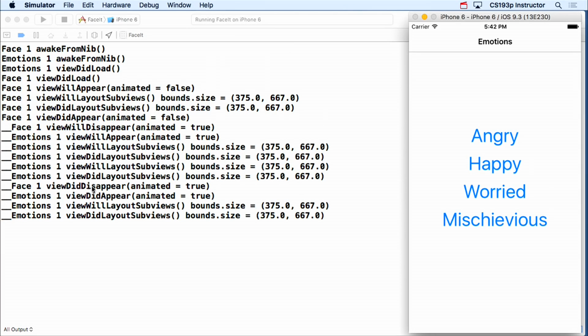Then face one got view did disappear because the face disappeared, it slid off, and emotions one got view did appear because it got replaced on top of it. Then notice emotions one got laid out again, okay, even though it was already on screen. Why? I don't know. Maybe this is the layout for it actually appearing on screen. It's not clear. Okay, everybody got that?